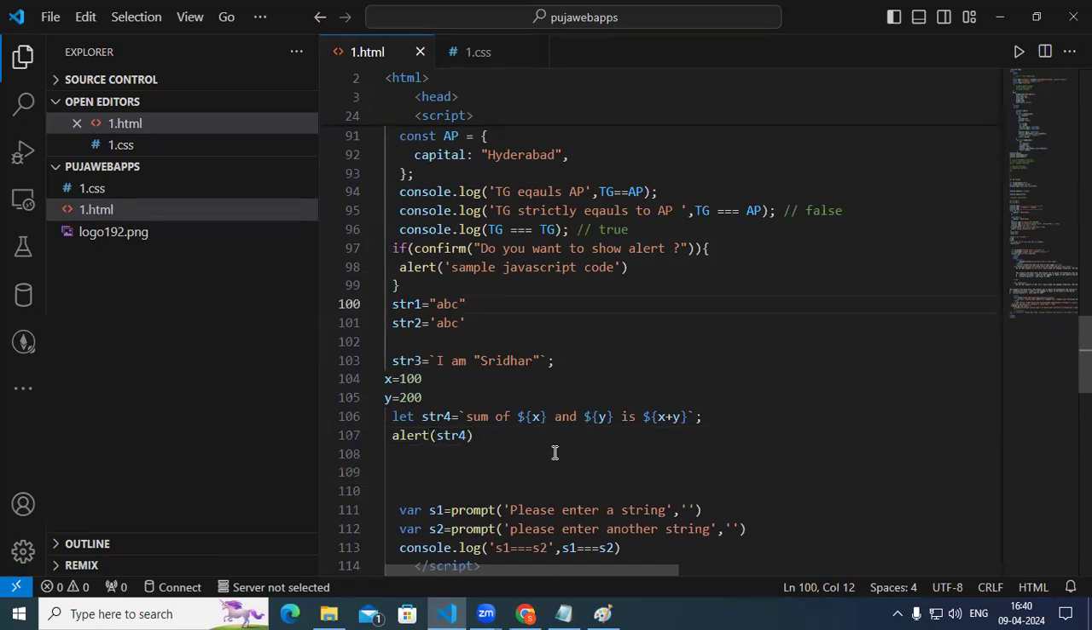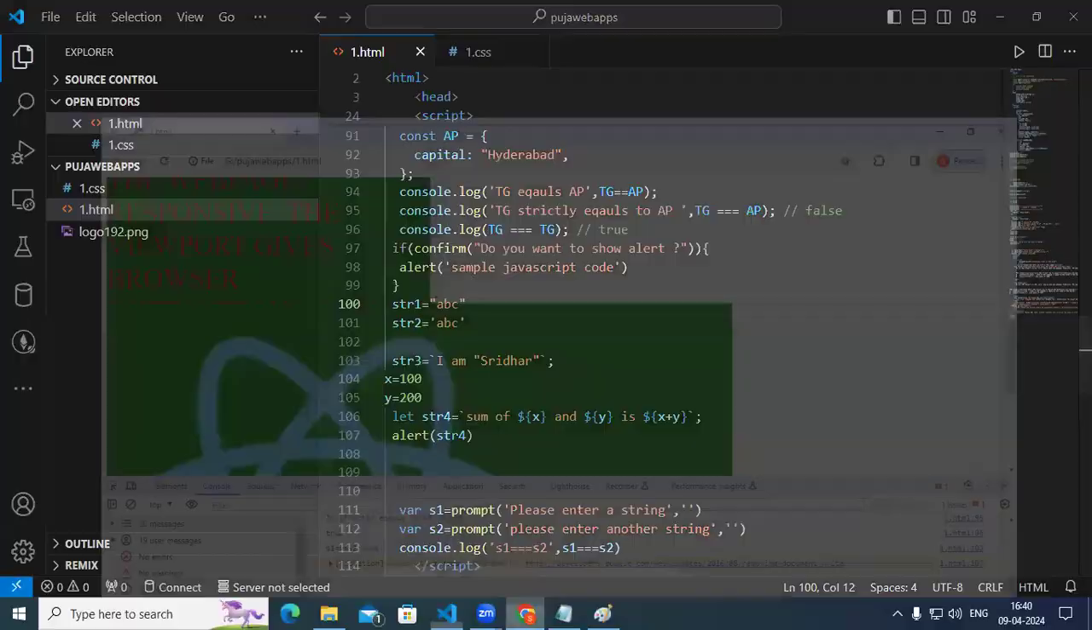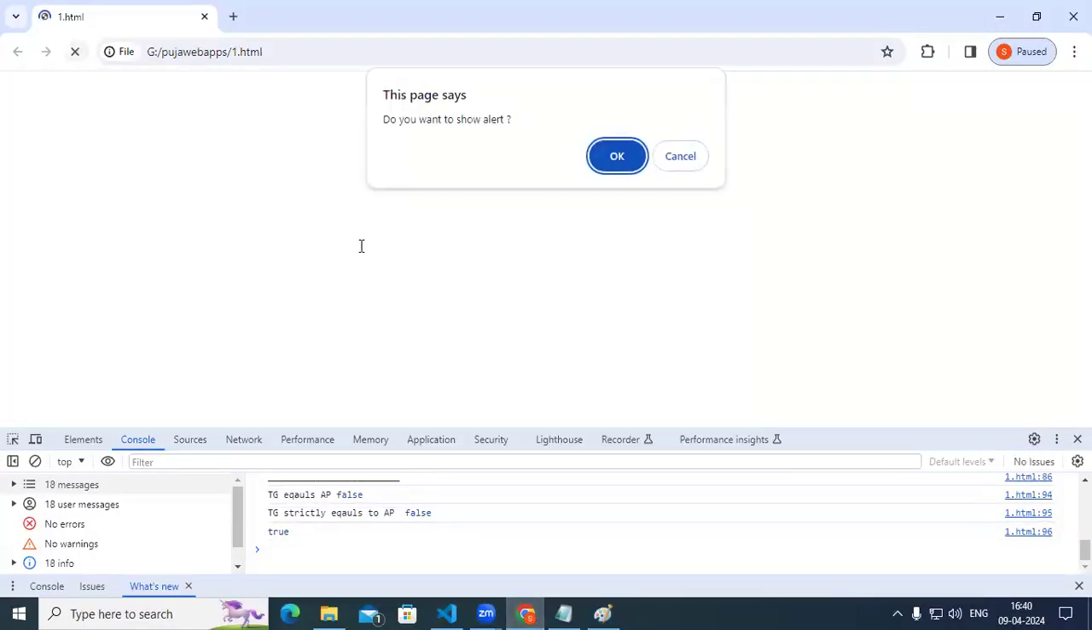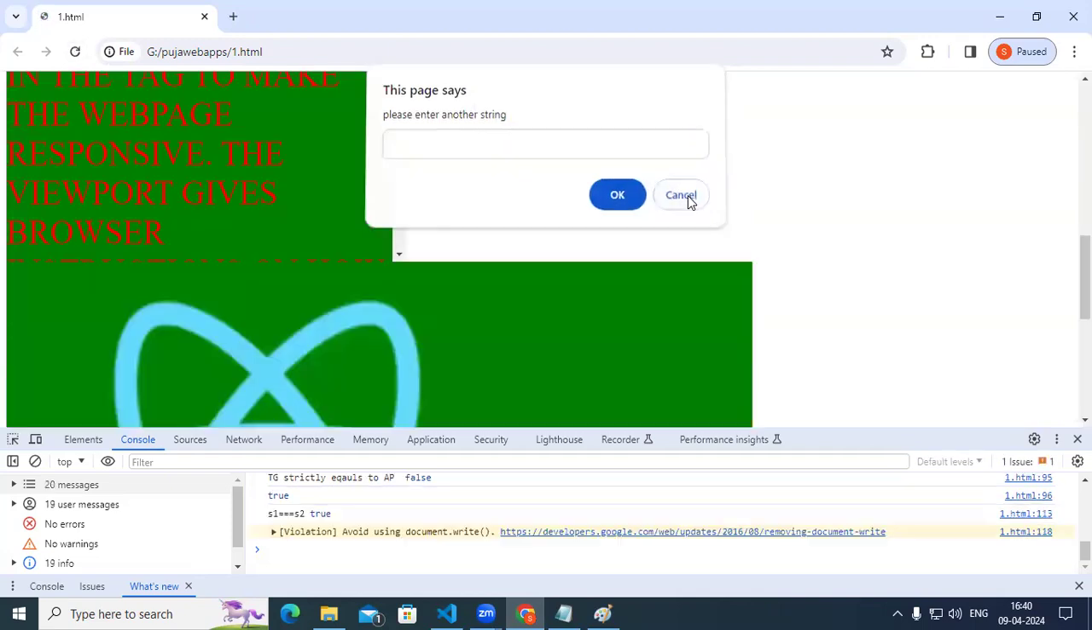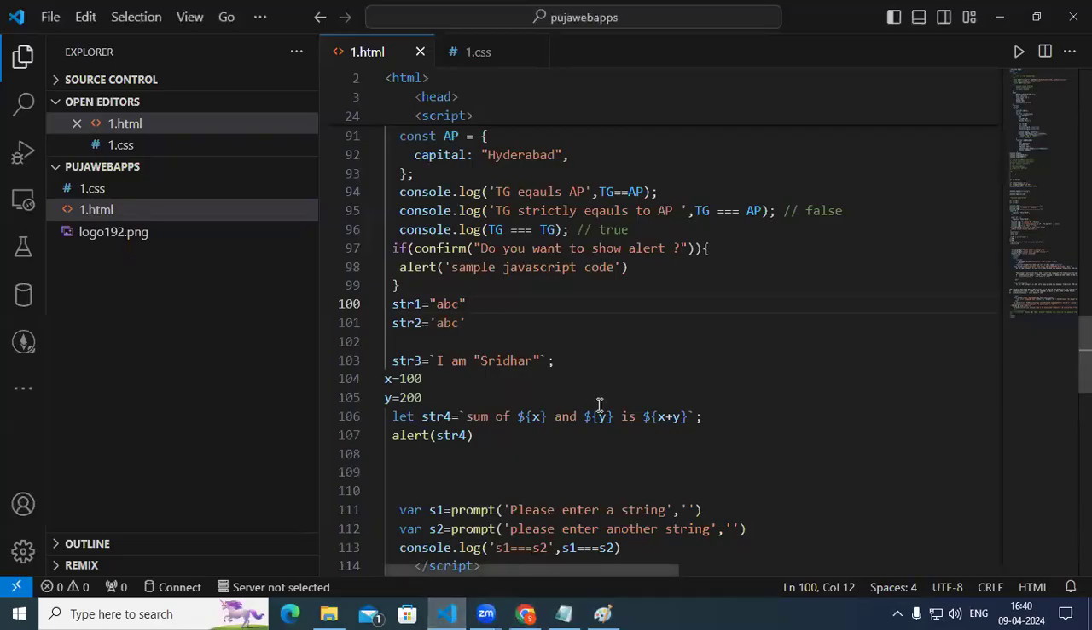So now what should it print for us? What do we expect? Sum of 100 and 200 is 300. This should print for us. Go with this and refresh. What does it say here? Sum of 100 and 200 is 300. We are getting it. So in the given string, we are substituting. In this string, we can take other variables and substitute here. So this is called template strings.